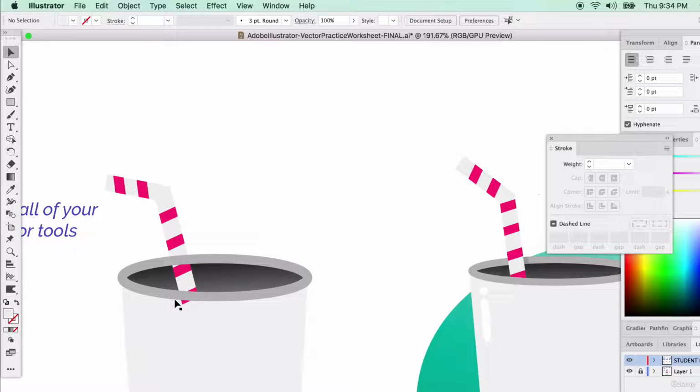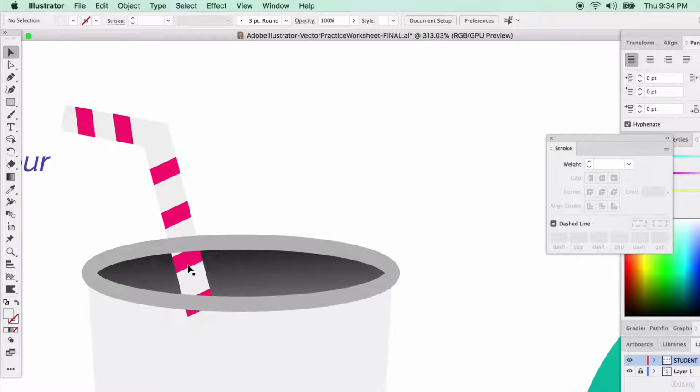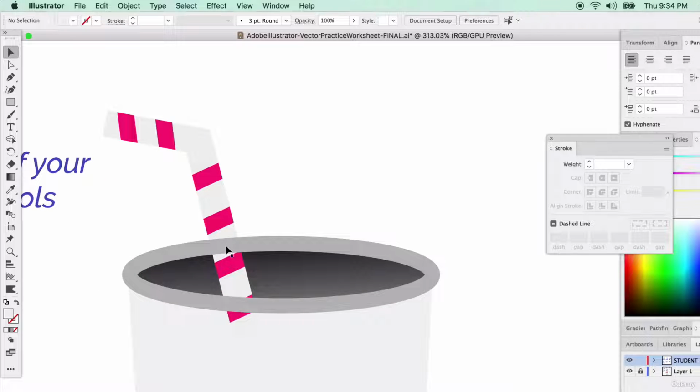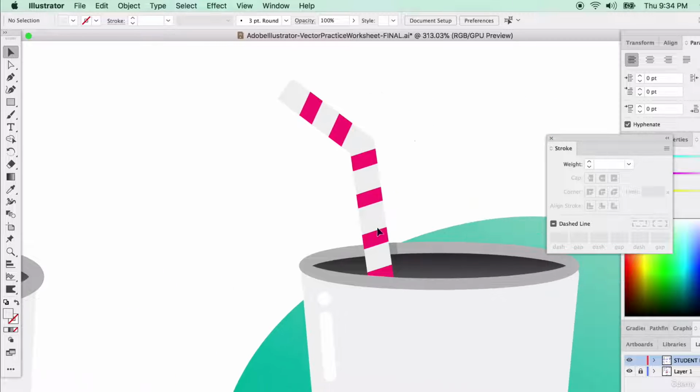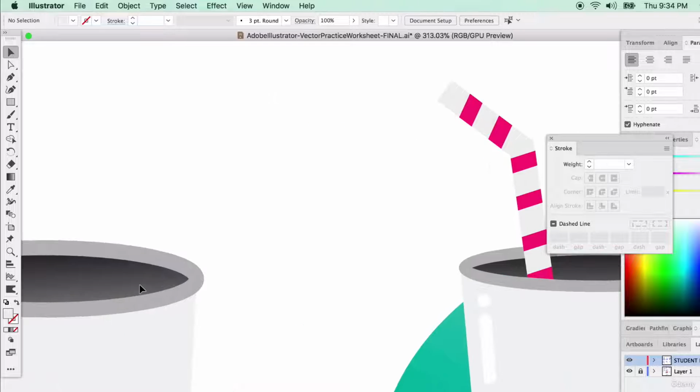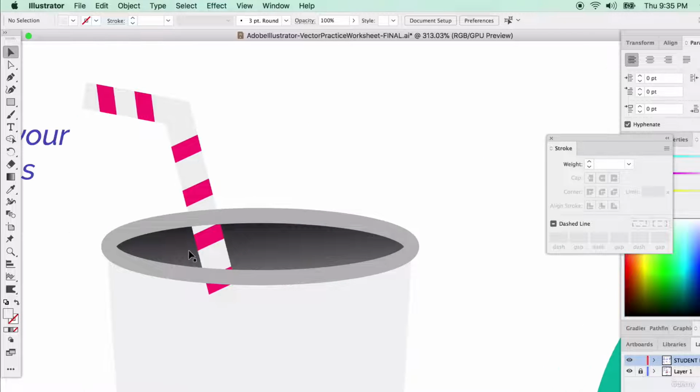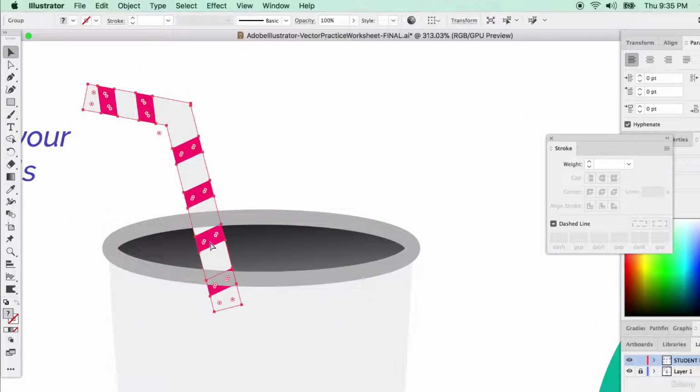So here's the problem that we have with this rim. We want this to be inside the cup, I'll show you the final. We want it to be inside the cup, but we don't want it to be outside of the cup. So we have to trim this somehow. What we could do is bring this back. So Command right bracket, let's bring it back in front. We just need to kind of trim this up.